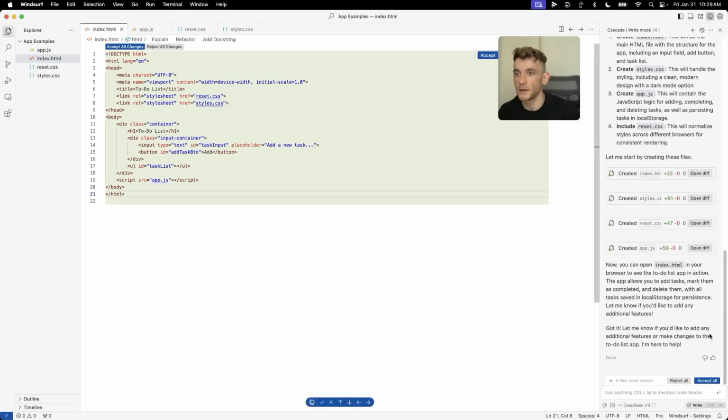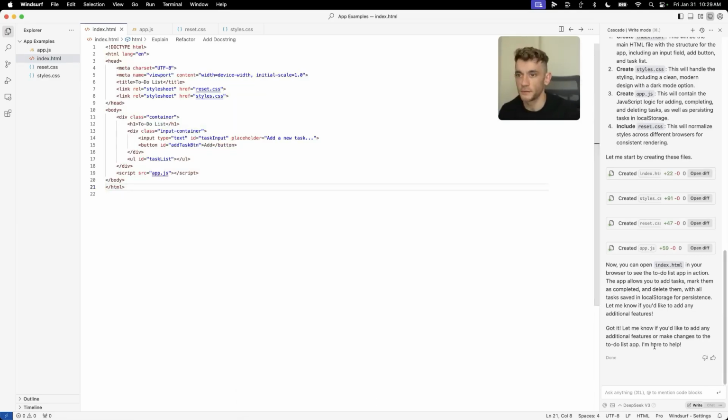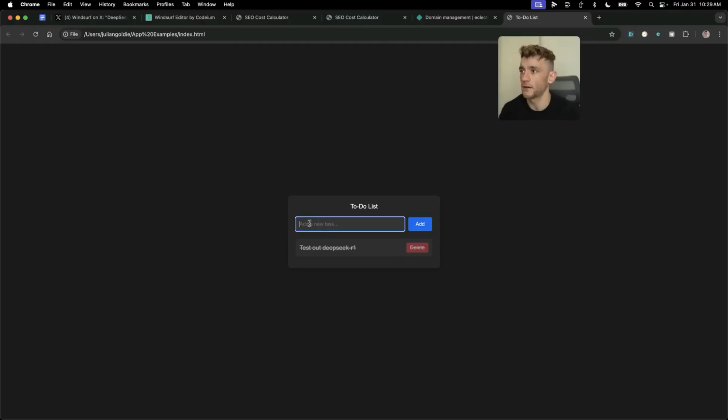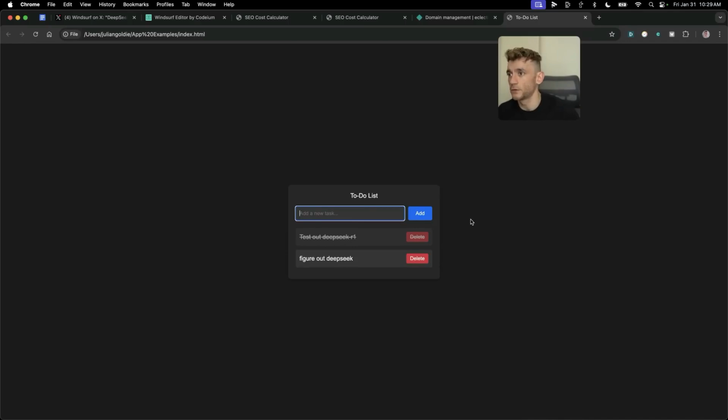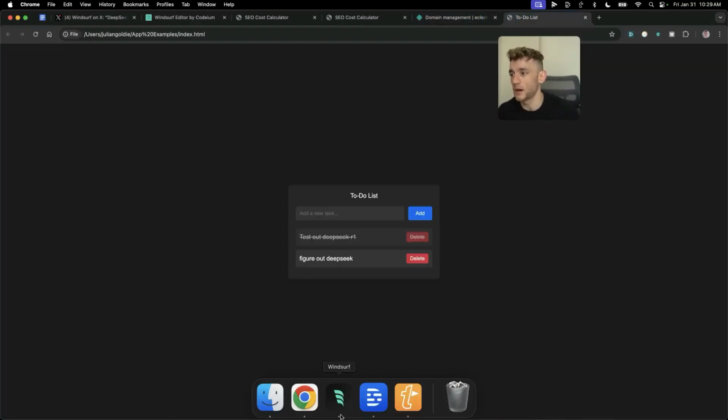If we go back to the app section now, it looks like this is almost ready to go. So if we just say, run this so I can open it, that's opened it up now. Let's test this out, figure out DeepSeek, and there we go. We've just built out a to-do list app. And any apps that you're paying for, you could just build out with these sort of projects, right?